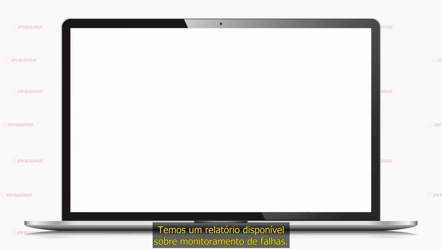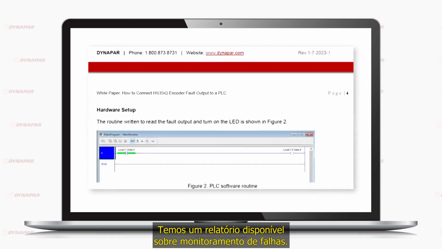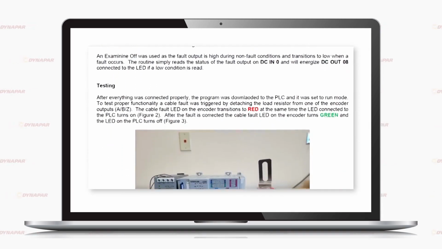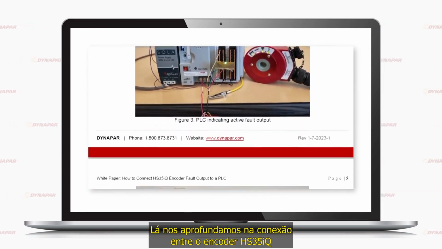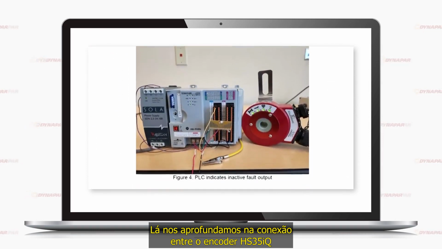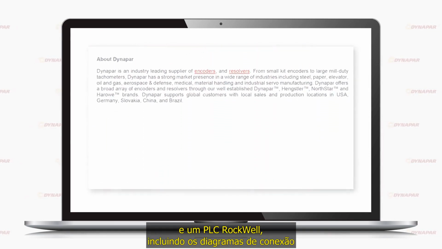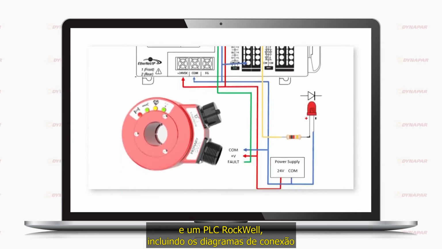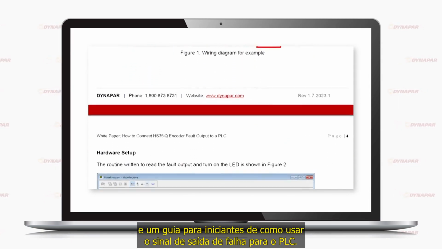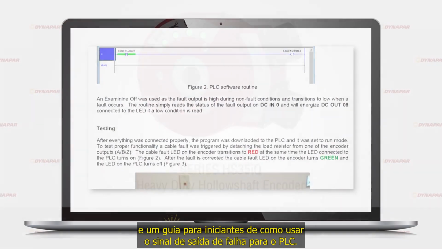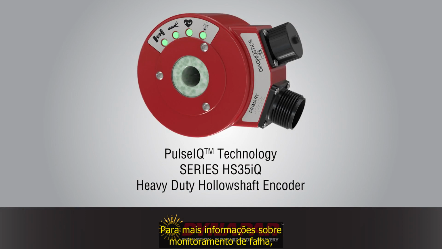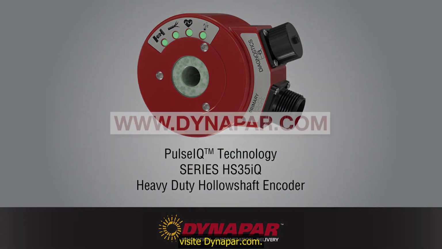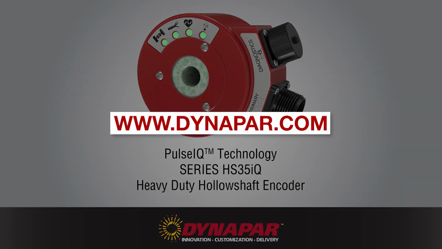device. If interested, we have a white paper available on fault monitoring. In the white paper, we go into greater depth on connecting an HS35iQ encoder to a Rockwell PLC. It includes a wiring diagram and a beginner's guide to using a fault output with a PLC. For more detailed information on fault monitoring, please refer to Dynapar.com, where we have videos and manuals.